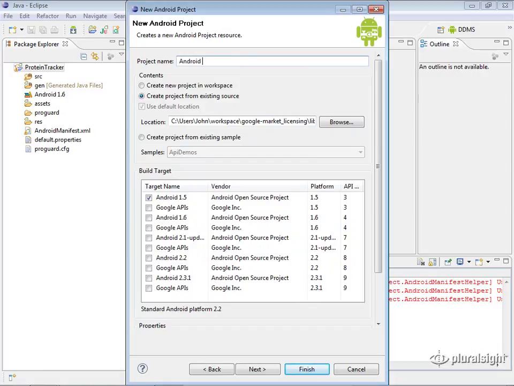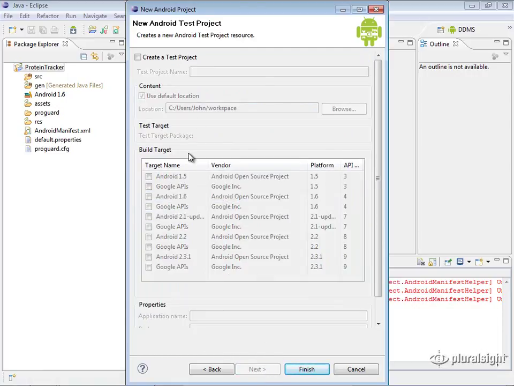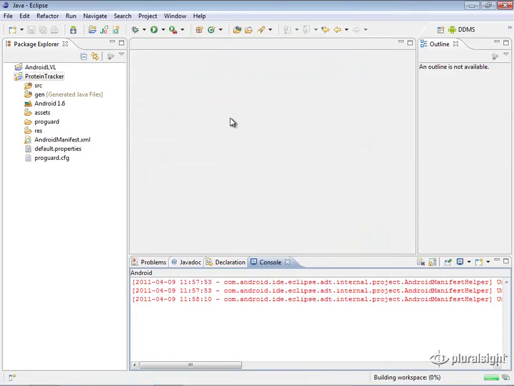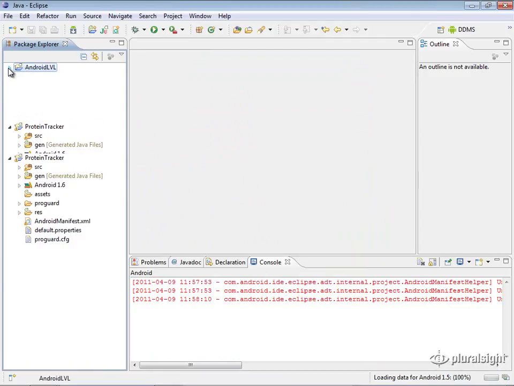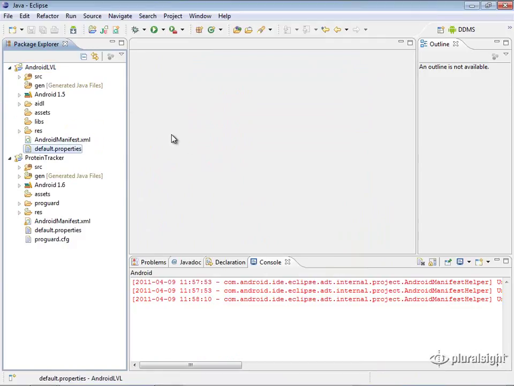And I'm going to call this Android LVL, just so we know exactly what it is. And it's already selected the API version. We can just basically go through these steps here. And then click Finish. And now we have this Android LVL project. And it's already made it a library project for us.